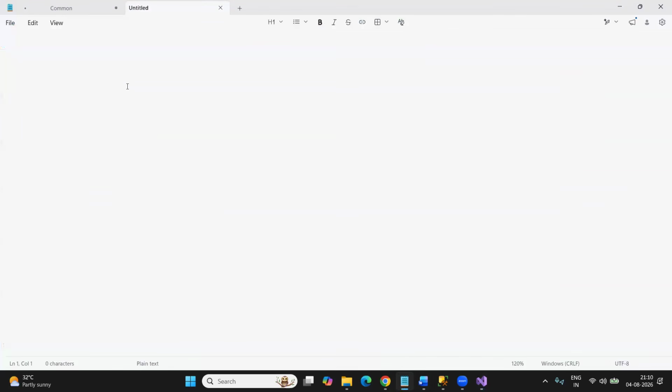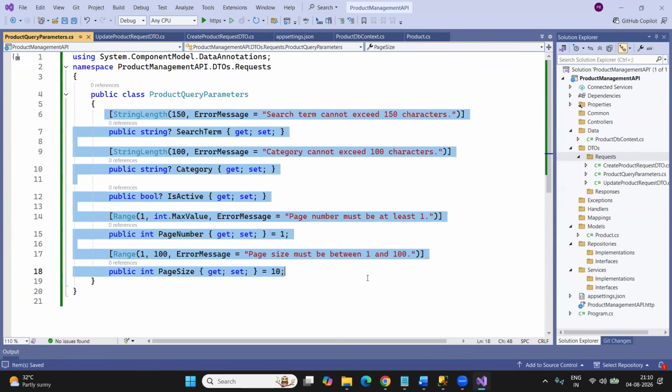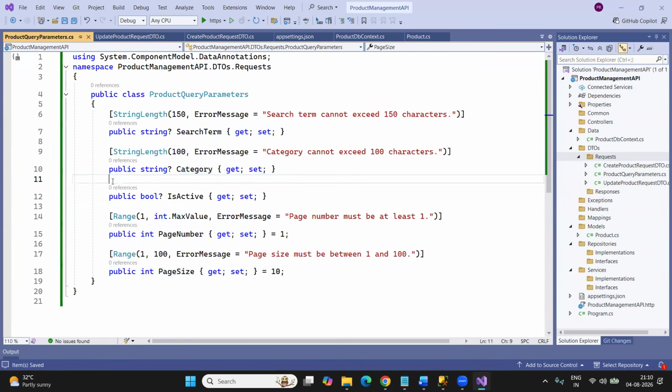No, it will not come as route data. It will come as a query string. If you remember, yesterday we discussed what query parameters are used for: filtering, searching, sorting, and pagination. These are optional parameters, and they should be part of the query string, not part of the route data.